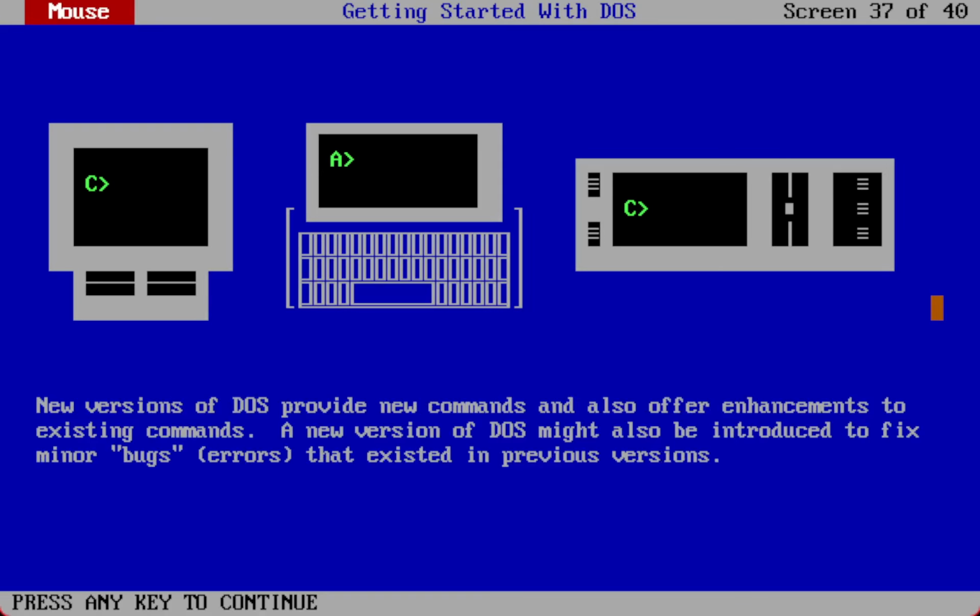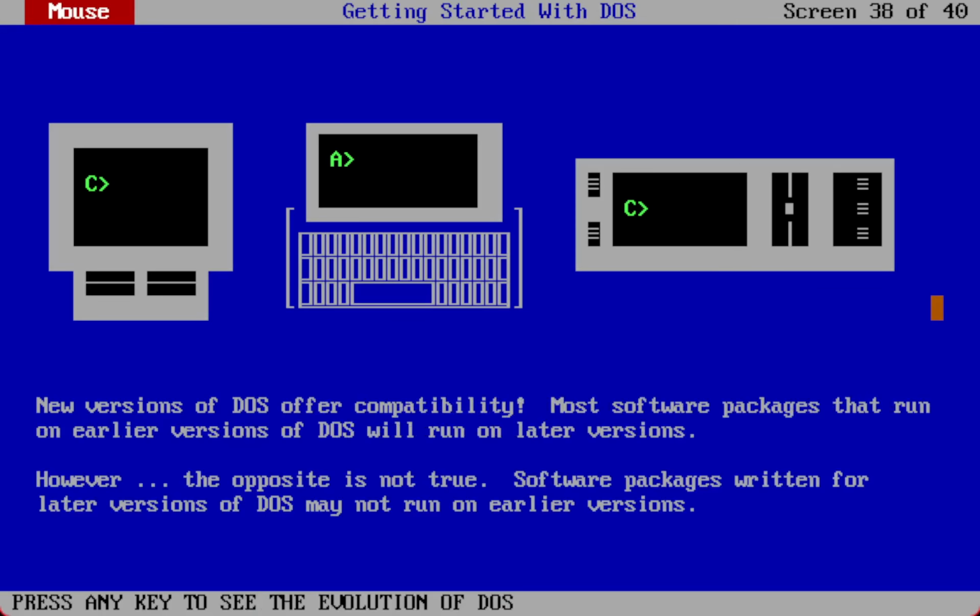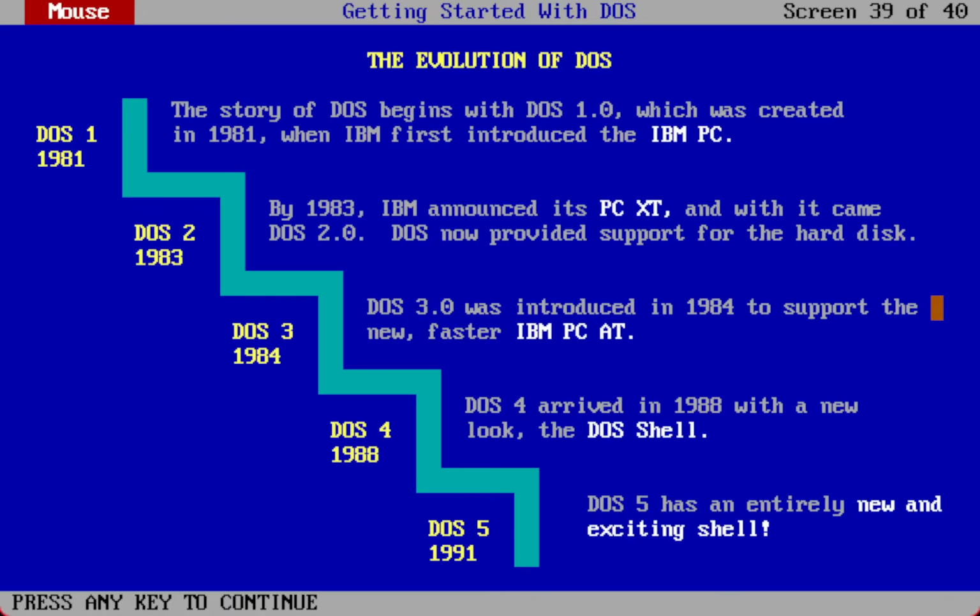New versions of DOS provide new commands and also offer enhancements to existing commands. A new version of DOS might also be introduced to fix minor errors that existed in previous versions. New versions of DOS offer compatibility. Most software packages that run on earlier versions of DOS will run on later versions. However, the opposite is not true. Software packages written for later versions of DOS may not run on earlier versions. And there's the evolution of DOS.